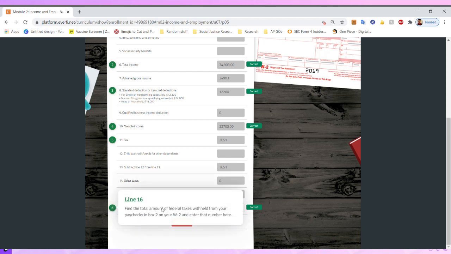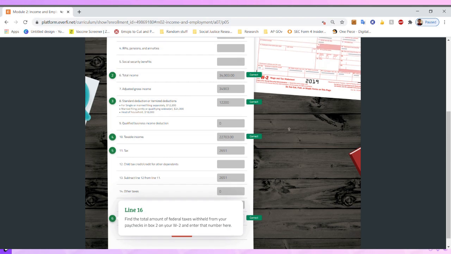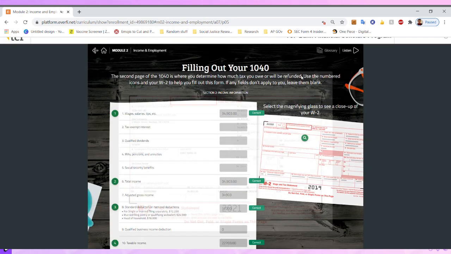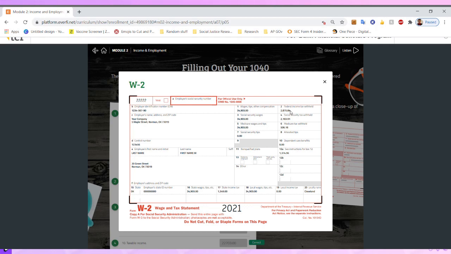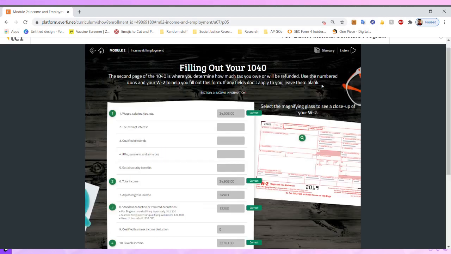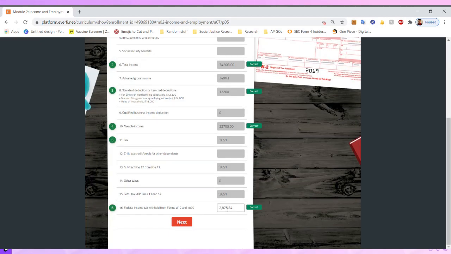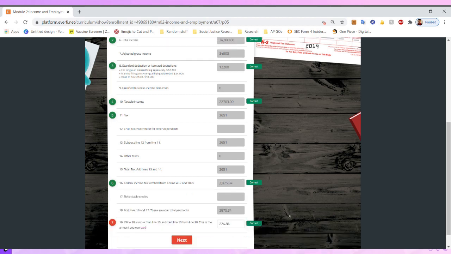Find the total amount of taxes withheld from your paychecks in box 2 of your W-2. So you click up here where your W-2 is. Box 2 is right here. You copy and paste that number right there, and then you click next.